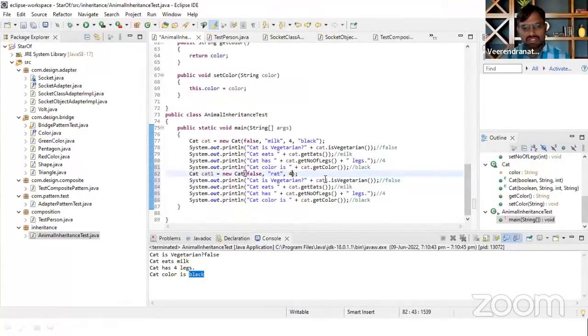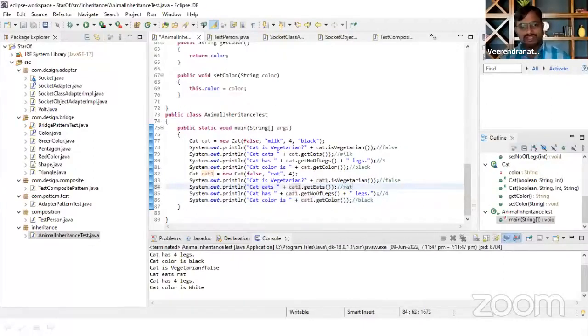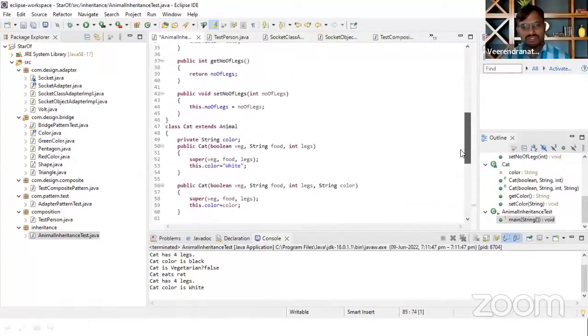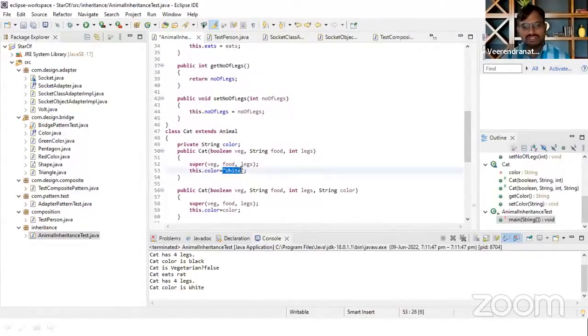Now here I'll say cat1 for each call. What changes can you see in the answer? False is right. In the place of milk, you will get rat. The number of legs, 4, I gave. So get color is white, because here we have specified the value.